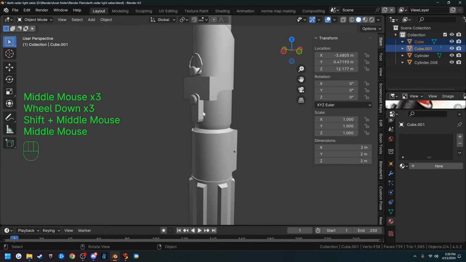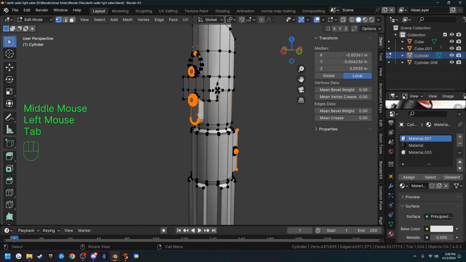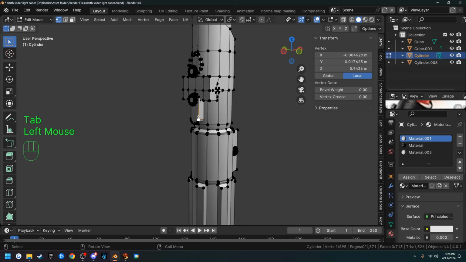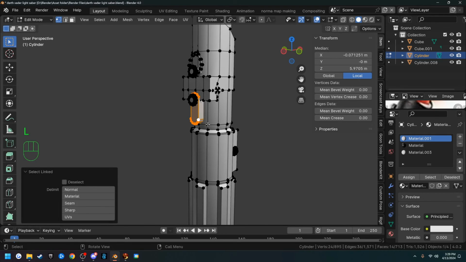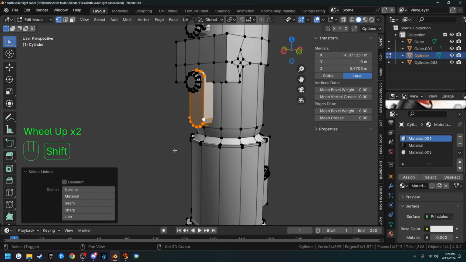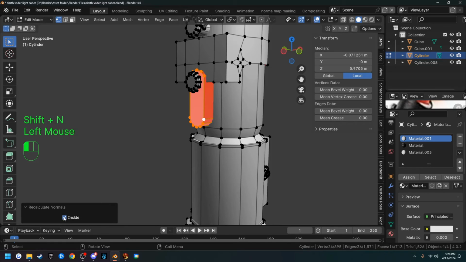So we'll do it on this part because I know this part's easy to do. So if you hit L on one of the parts, it'll select it all. And if you hit Shift N, if it's inside out, it's going to look like this. And you can just hit Shift N and that should fix it. If it doesn't, click the little button. And that's in your last operation panel.